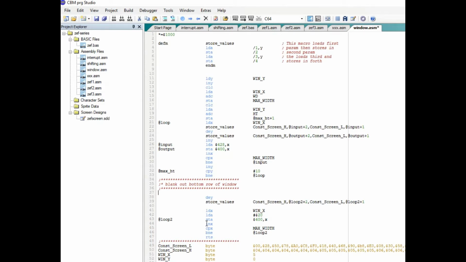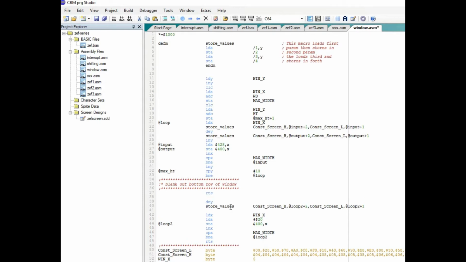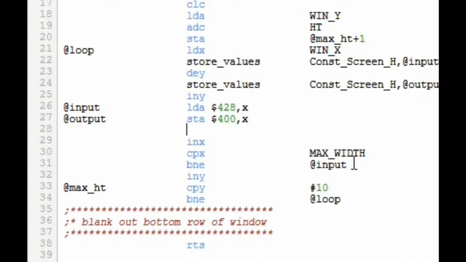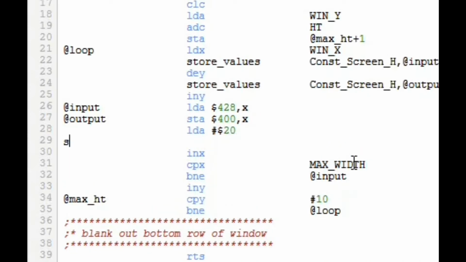Now, something I was tinkering with was the idea of that bottom line that's being wiped out. That can be completely erased if we do one thing, if we just blank it out as we go. It's less efficient to do it that way. But for example, let's say we leave this RTS in here so we don't execute this code down here. And instead we come up here and we load a space character, which is a 32 or a hex 20. And we give it a label here like last line.